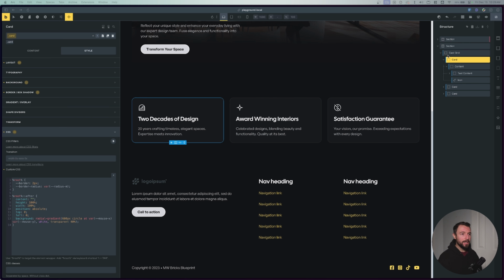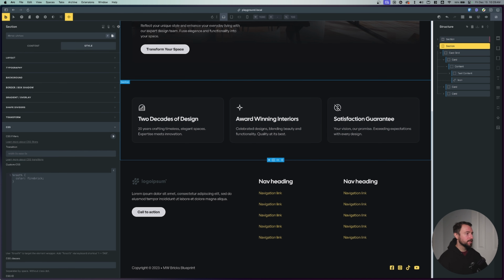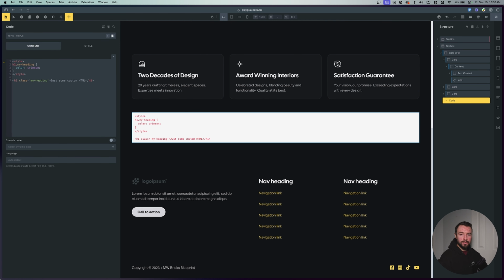Let's go ahead and add in my card grid. You can add this within the page. You can add this within a snippet manager or anywhere you want to add the JavaScript. But I'm going to go ahead and just in my card, let's add in my section. Let's add in a code block for the sake of this tutorial. Let's add in my script, which I will put in the description down below for you guys.